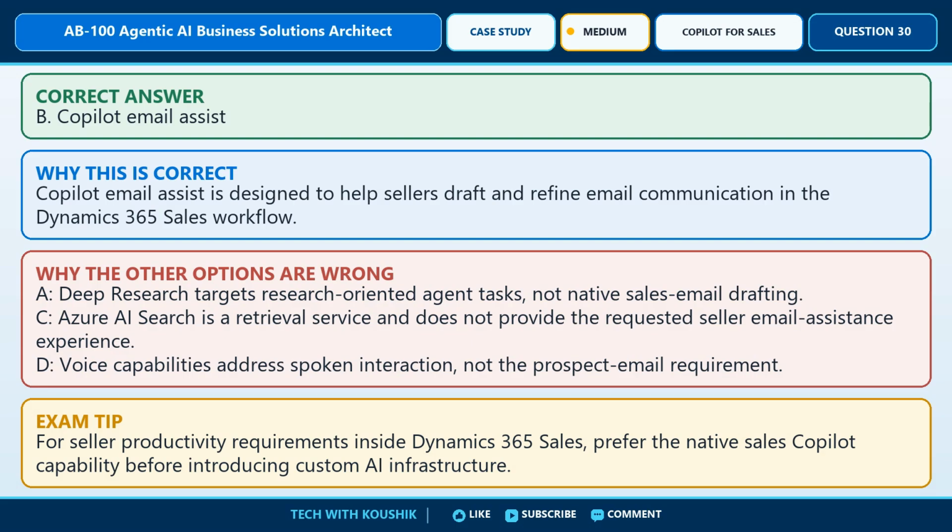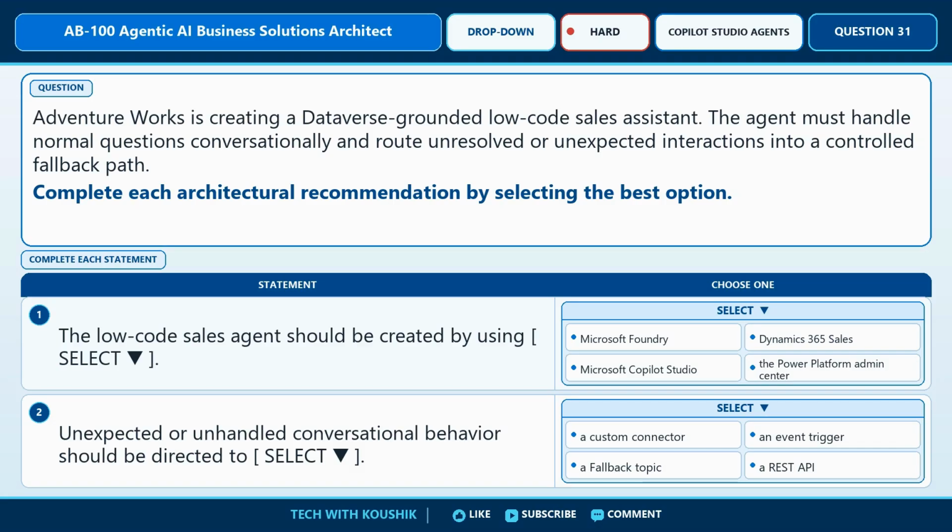Use this elimination rule in the exam. For seller productivity requirements inside Dynamics 365 Sales, prefer the native Sales Copilot capability before introducing custom AI infrastructure. Approach question number 31 by checking every constraint. The focus now shifts to Copilot Studio agents. Look for the wording that eliminates the distractors. AdventureWorks is creating a Dataverse-grounded low-code sales assistant.